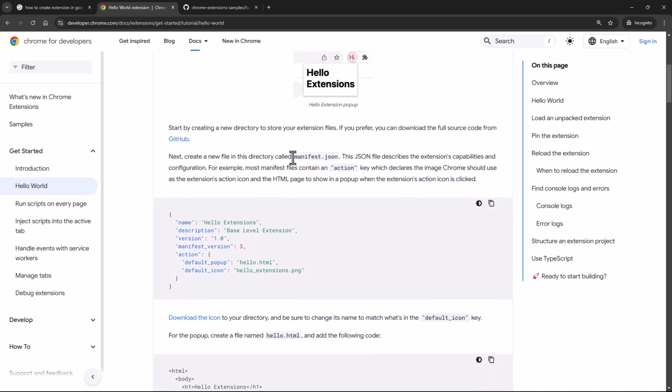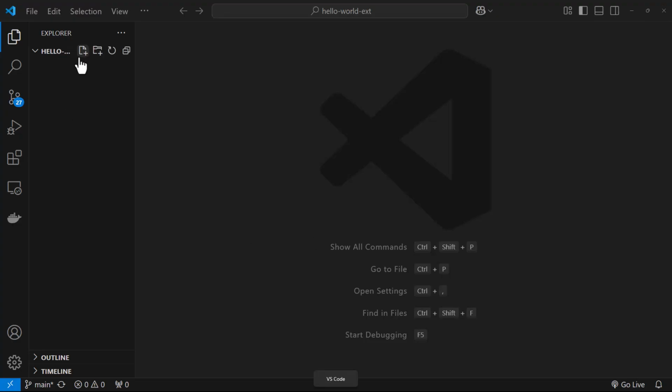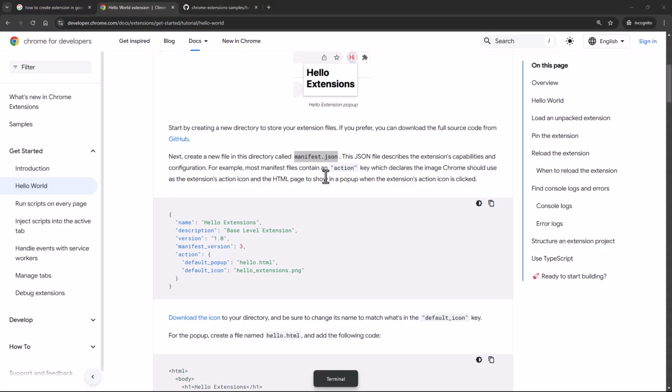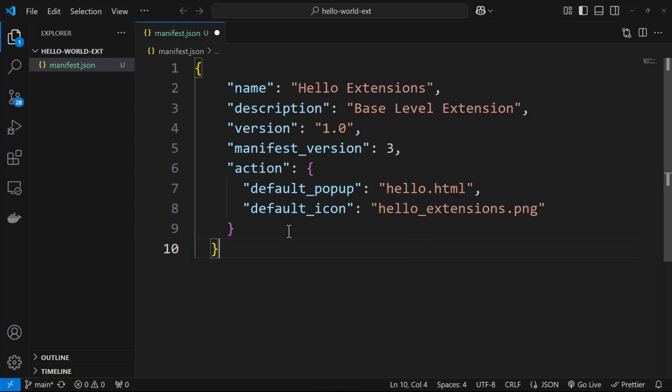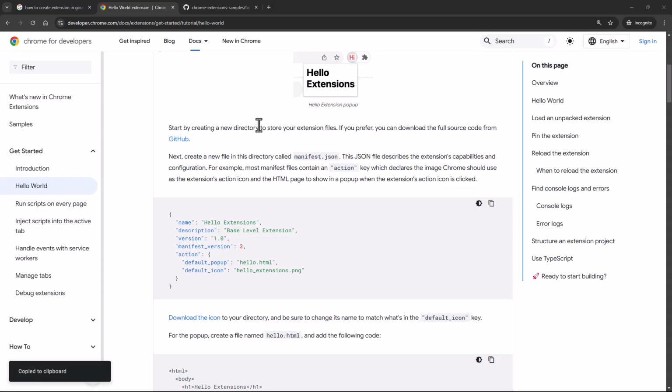So I'll copy this file name. Be sure not to have any sort of spelling mistake over here, and that's the sole reason why I'm copying it. I'll just create this JSON in the root of the extension directory. I'll copy this and I'll paste it over here. Okay. So manifest.json is created. All right.